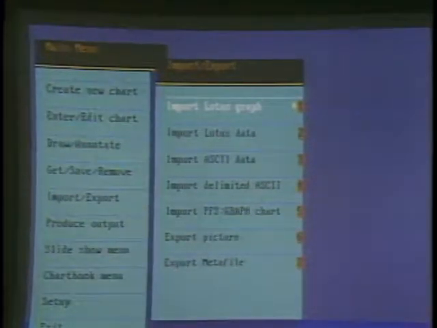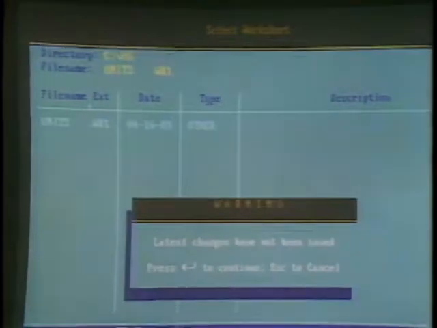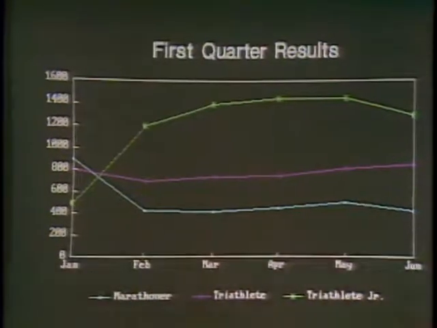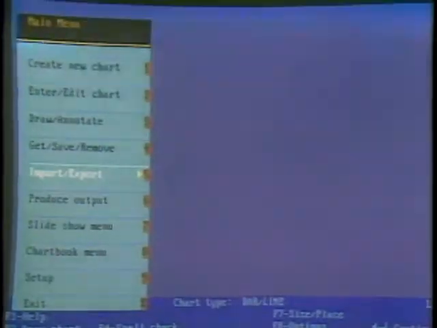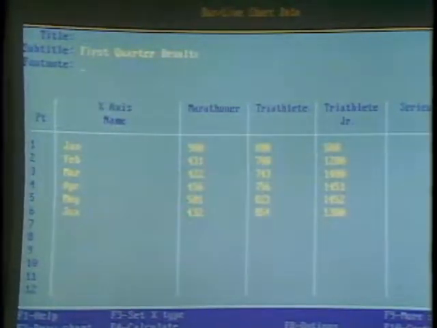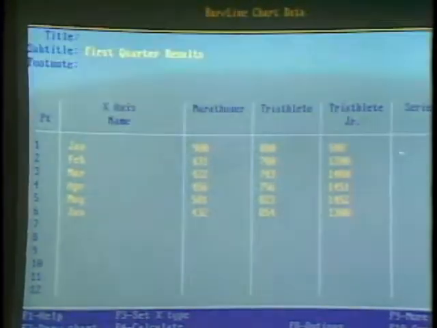A lot of our users are importing data when they're creating data charts from a Lotus spreadsheet. They've already entered the data. They don't want to retype that. And we've got a capability to import the data. Harvard Graphics warns you if you haven't saved what you've done. I'm going to import a graph set up in Lotus here and customize that somewhat. One thing I'd like to do is add a total column.